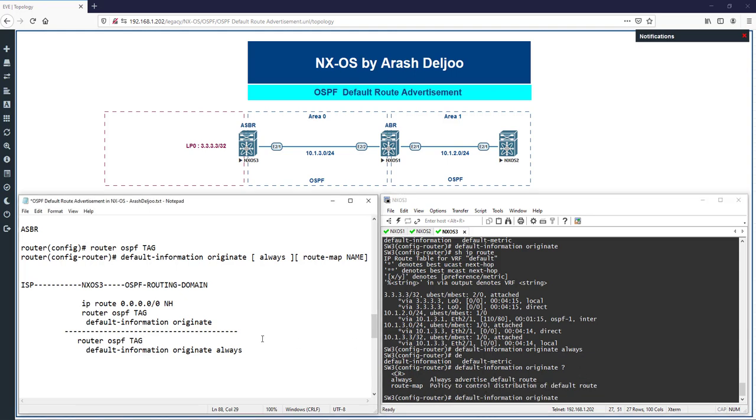This is the configuration of the OSPF default route advertisement in NXOS. Everything is the same as the configuration of default route advertisement in, for example, IOS.